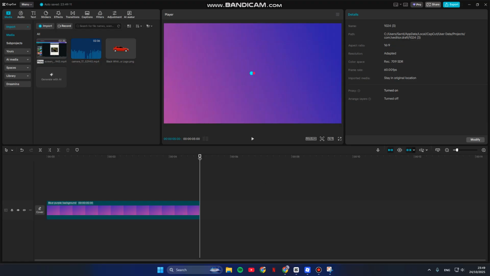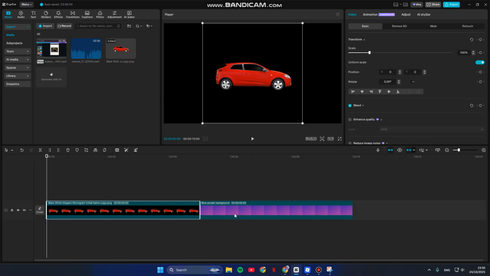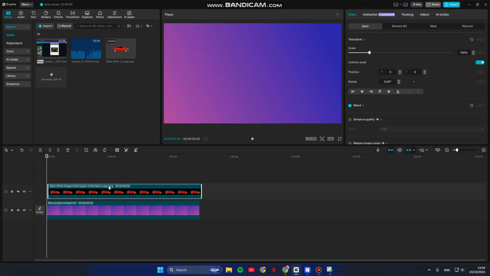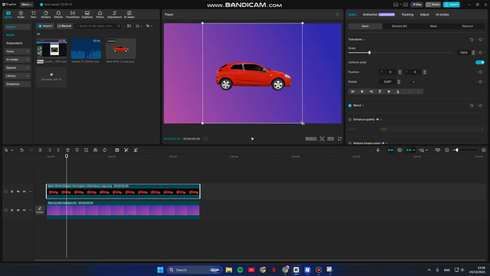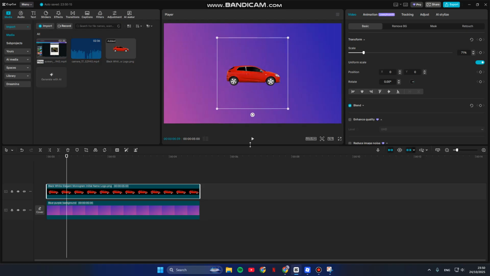So in here, I'm going to use the background first. I'm using this background and I'm going to add this PNG picture of a red car. Put it on top like this. I'm going to resize it a little bit.